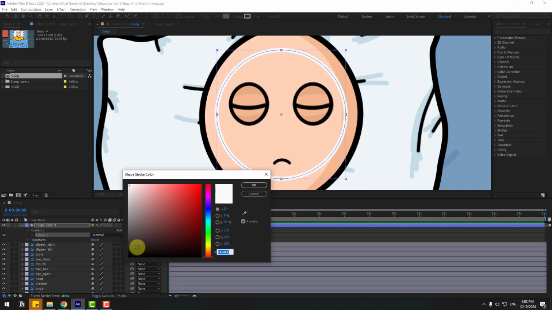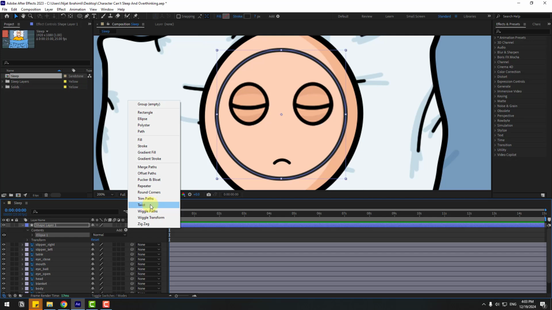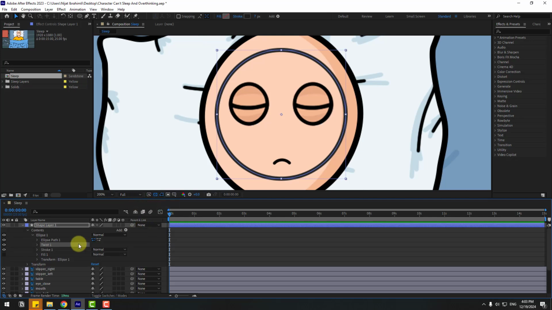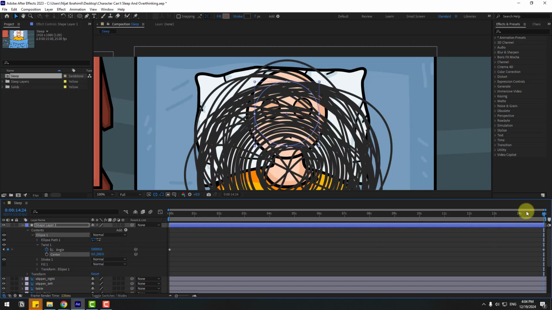Also, make the color black. So at this time, let's go to add and select twist. Let's open twist here and change the angle to 0. Let's create an angle keyframe and go to, for example, 15 seconds and change this to 15 thousand. Okay, and change the center to 200. Let's see.